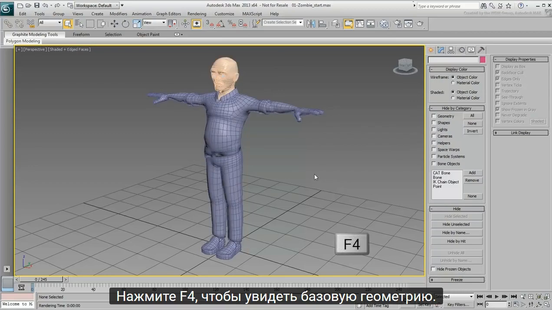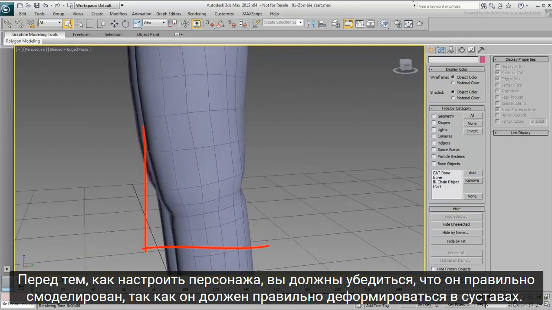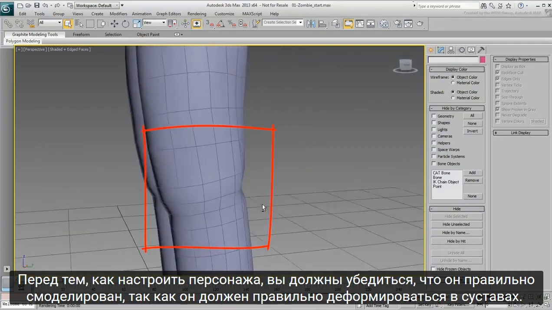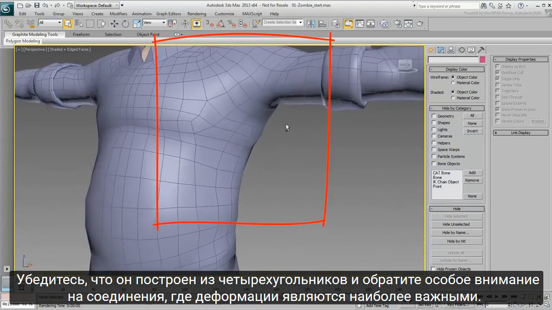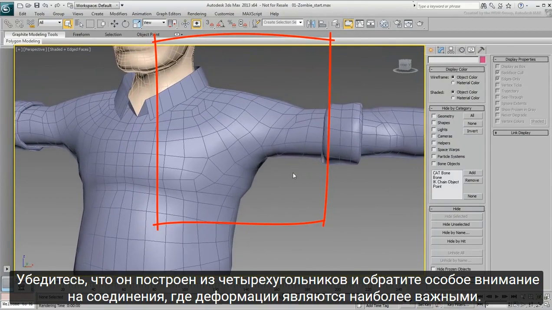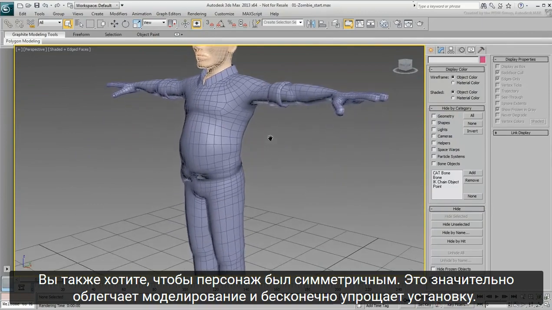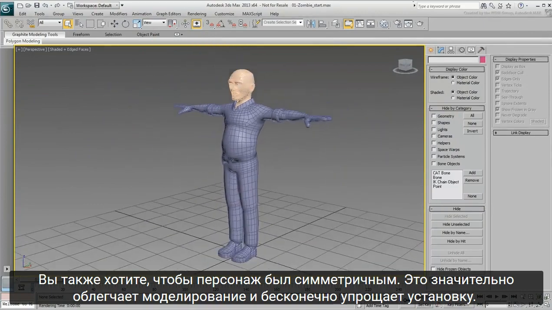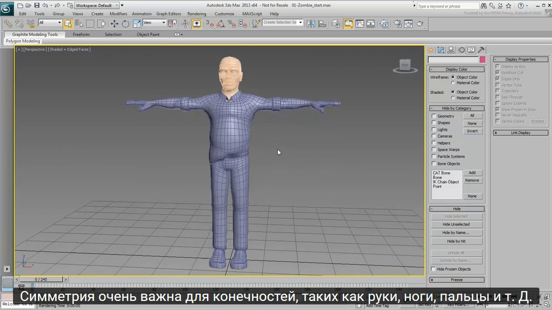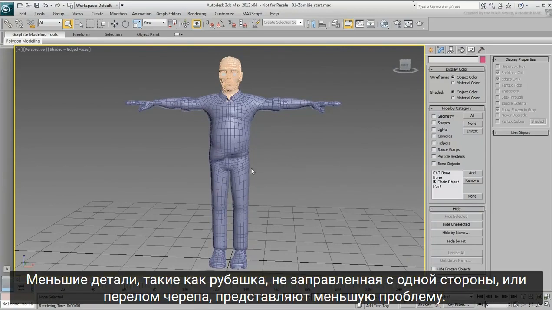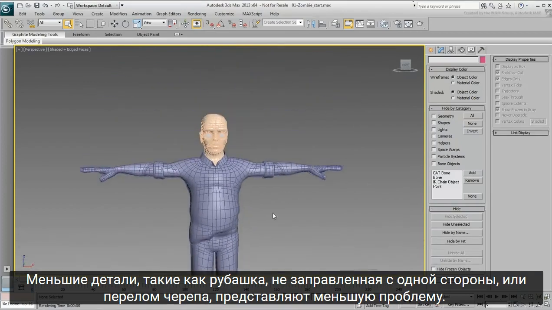Press F4 to see the underlying geometry. Before you rig a character, you need to ensure it is modeled correctly, as it needs to deform properly at the joints. Make sure it is built with quad polygons and pay special attention to the joints where the deformations are most important. You also want to ensure the character is symmetrical. This makes it much easier to model and infinitely easier to rig. Symmetry is very important as far as limbs are concerned, such as arms, legs, fingers, etc. Smaller details, such as a shirt not tucked in on one side or a fractured cranium, are less of a problem.